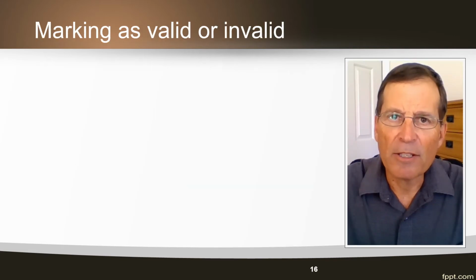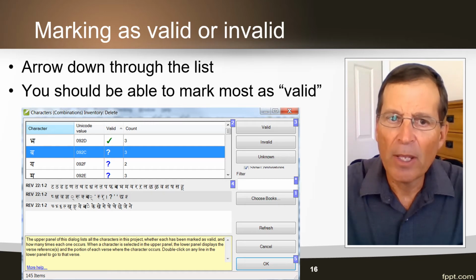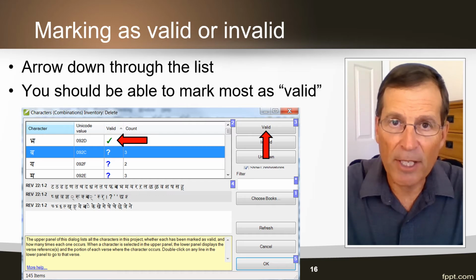Now we need to mark as valid or invalid the various characters. So go down through the list using your arrow key. You should be able to mark most as valid, and the green check mark will appear. So this is a quick way of seeing all the various characters that would be used in your translation and marking them as correct or incorrect in advance of running the check.